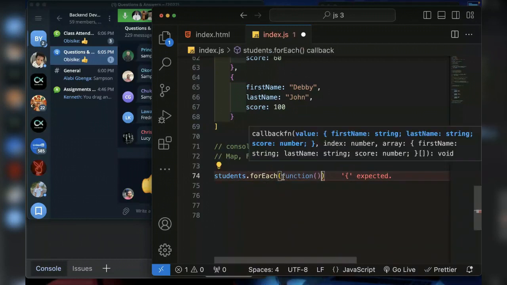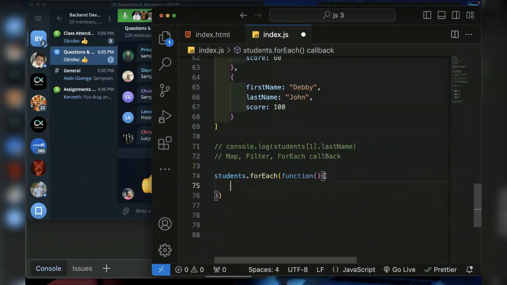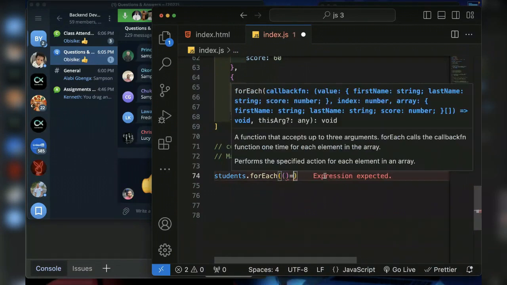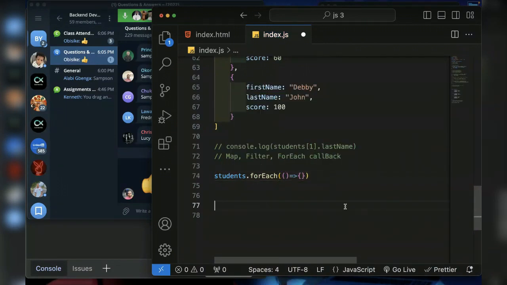Or if you are like me, you can choose to write an arrow function, the bracket, the fat arrow, and the curly braces like this. So this is what we call a callback function, a function that is inside another function. So what I can do is open it up like this. So I have an arrow function and I want to do something. I want to add 10 marks to everybody.